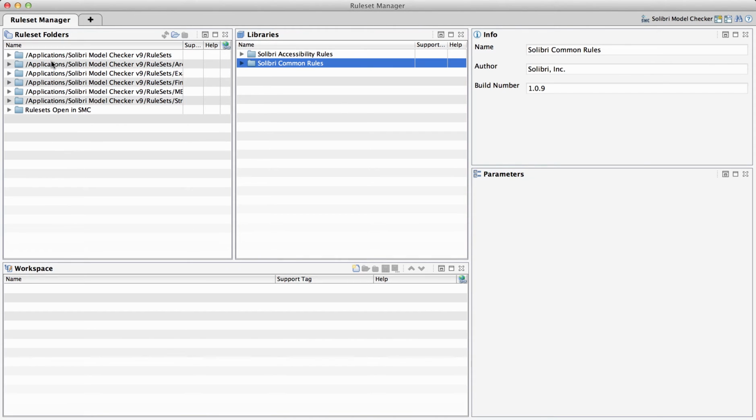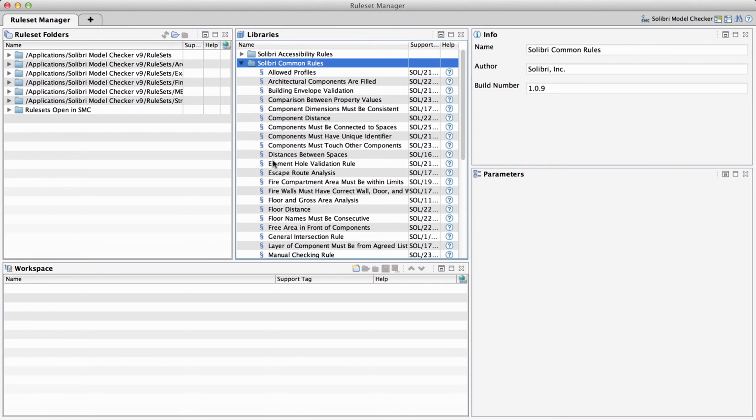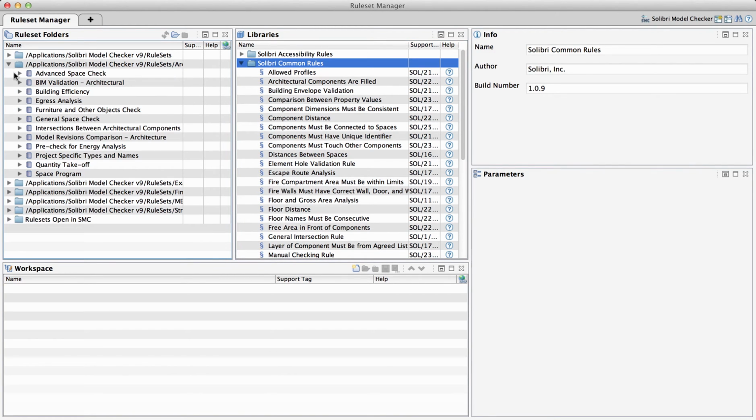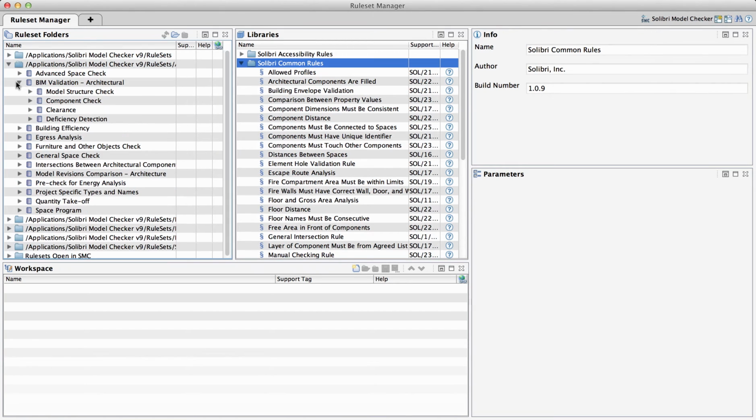Notice the windows in the Ruleset Manager include a Ruleset Folders window and a Libraries window. From the Libraries window, we can explore all the possible templates that can be used for rule creation in Solibri. We can select a rule set from the Rulesets Folders window or a rule template from the Libraries window. And by doing so, we show the info about that rule set or template on the right-hand side in the Info window.